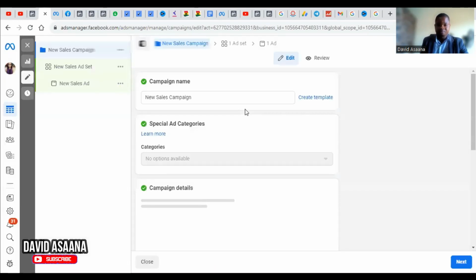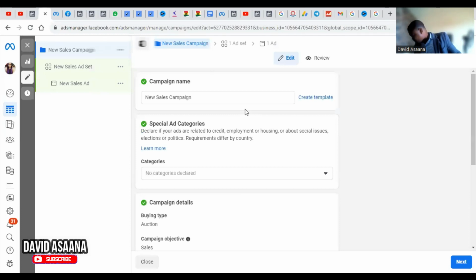After you choose manual, you come to the main interface of the ad setup. Now, you have three levels when you're setting up an ad campaign. We have the campaign level, the ad set level, and the ad level. We'll take each of these one at a time.